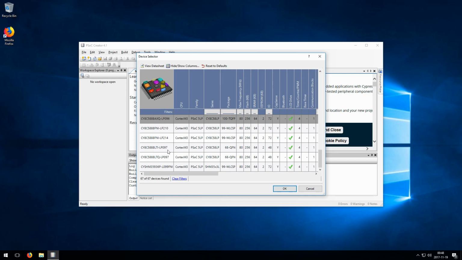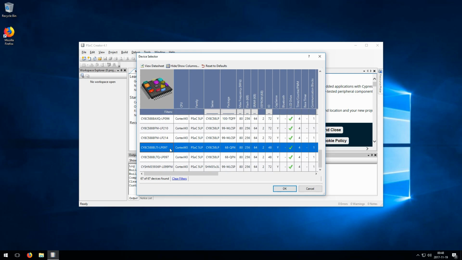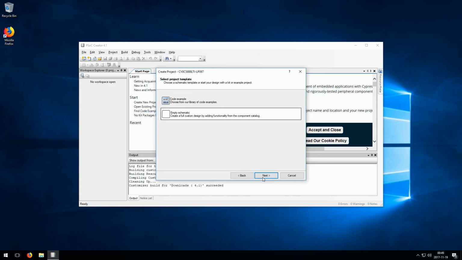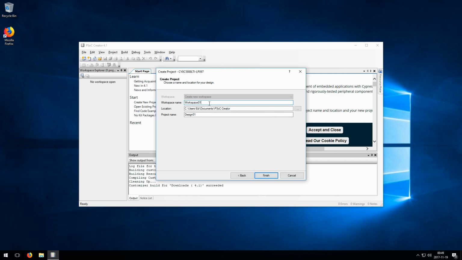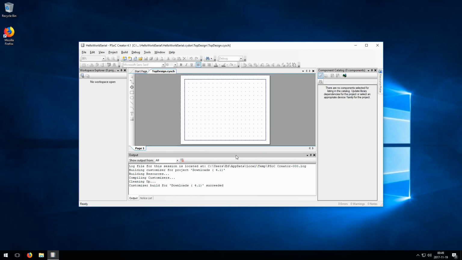There are a lot of PSoC devices, but the one we're using here on this kit is going to be this one, so just select this one. Then select Empty Schematic, and if you care, name your workspace. After you hit Finish, it'll bring you to the Top Design Schematic.